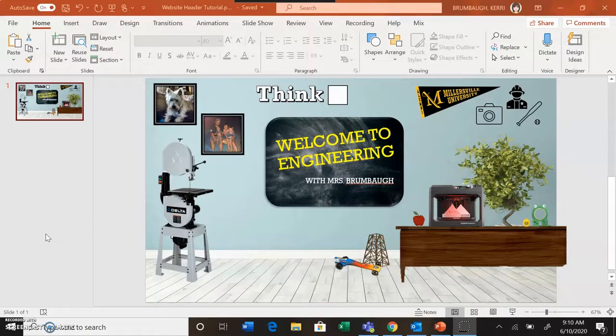The first thing you're going to want to do is create one slide that has the background where you choose different images and things about yourself and things about what you teach, really whatever you would like to be seen here. Real quick, I can show you some of the things that I put in here.